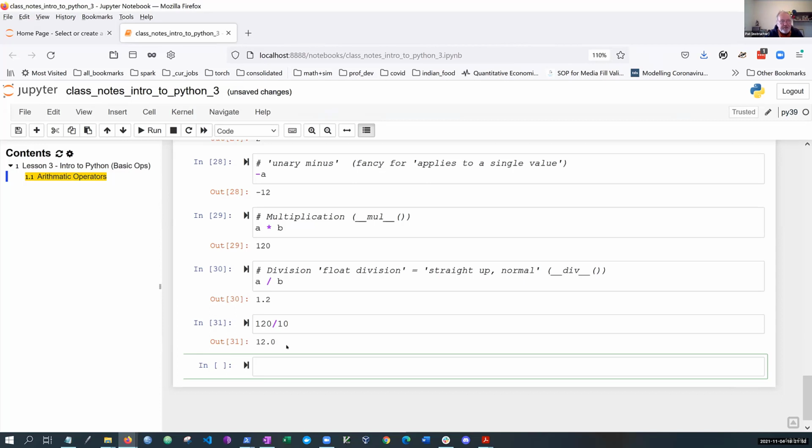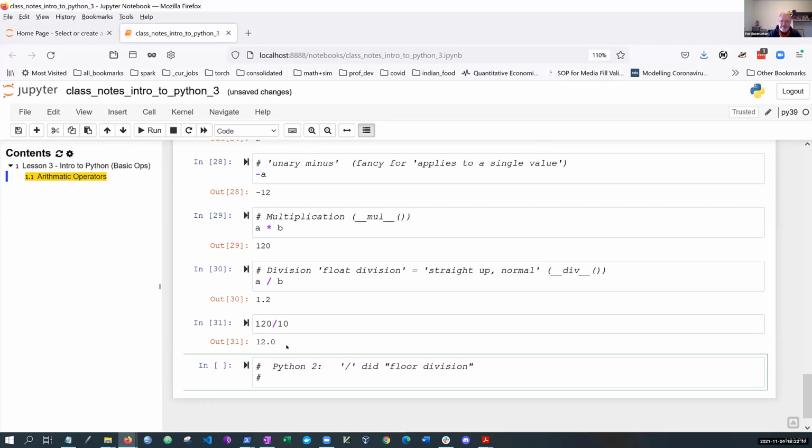Now, this is kind of important. In Python 2, and you'll still see plenty of Python 2 out there in the world, this operator did floor division. And plenty of people have gotten messed up on that. Now in Python 3, floor division is implemented by floor, and it behaves just like the slash did in Python 2.